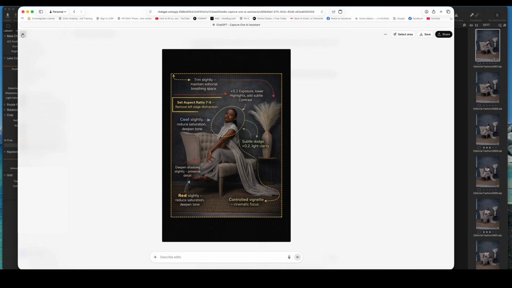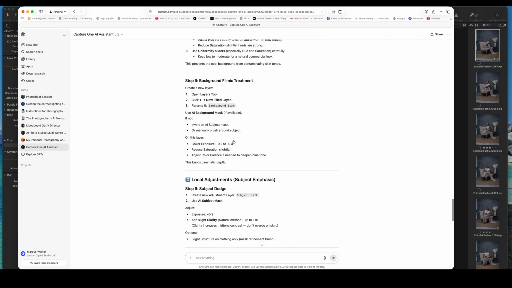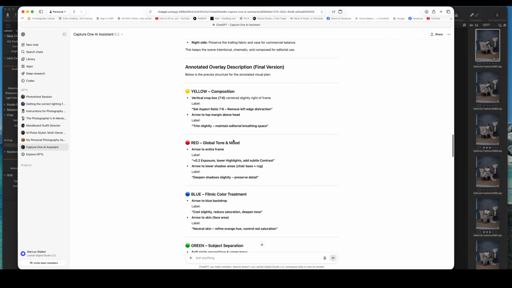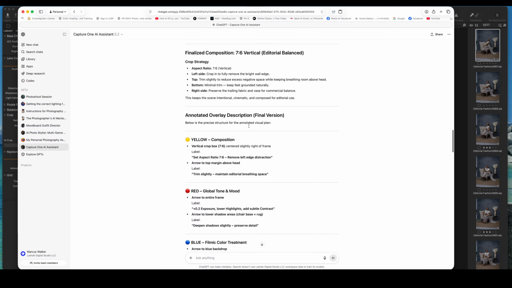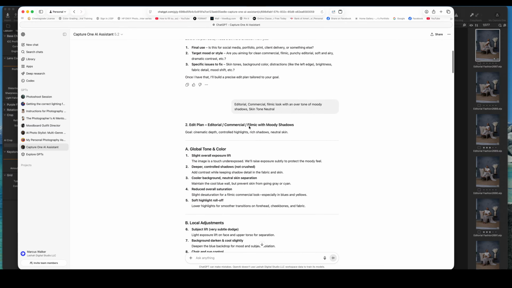And again, if we go back through here, you can actually see where things have been color coded and they're telling you exactly why they're doing that. You see how it's telling you about a rug and about a chair and what it's doing here. So this is a very, very effective program.